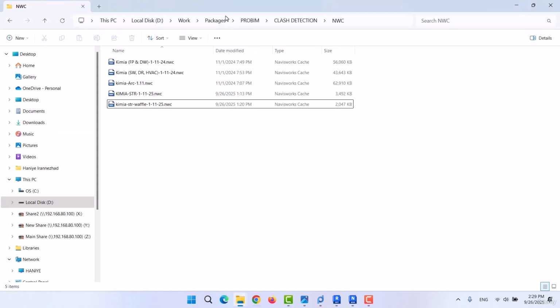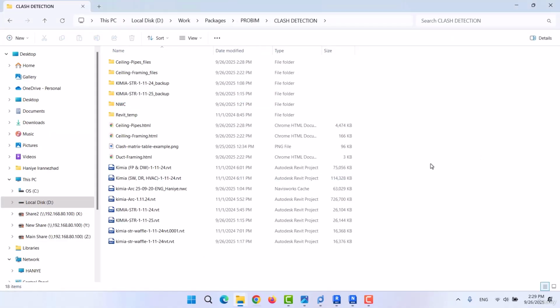Well, this report is over. I come here and as you can see, reports have been given to me: ceiling and pipes, ceiling and framing, and duct and framing. Now I want to show you one of them. For example, ceiling and framing.